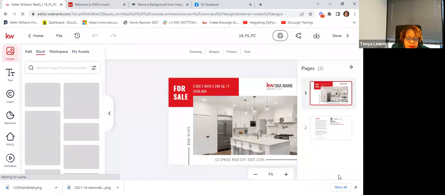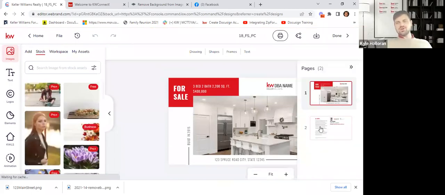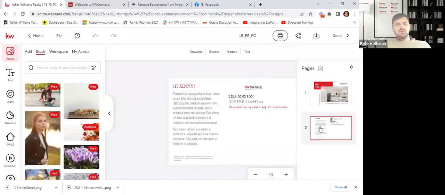Front and back. Yep. So if I come over here to pages now, notice that on the postcard, there's the back of the postcard, right? Where I've got my brand, I've got my message, etc. Boom. Now you guys got postcards that you can print out and mail out. Okay.